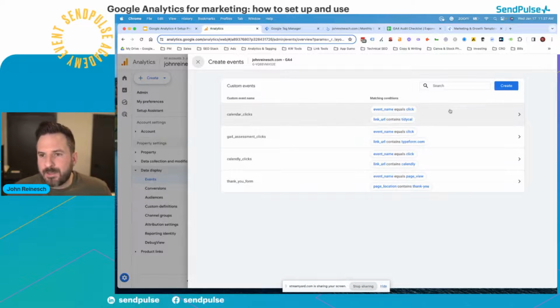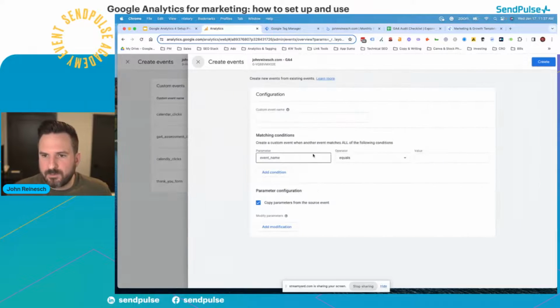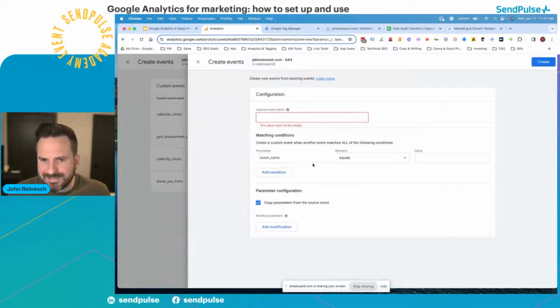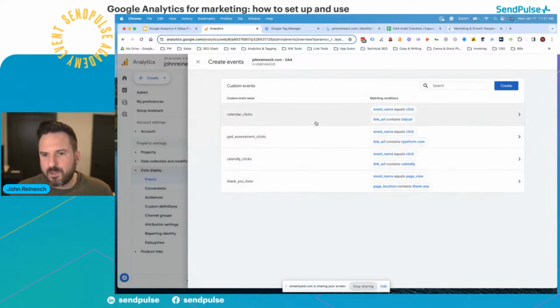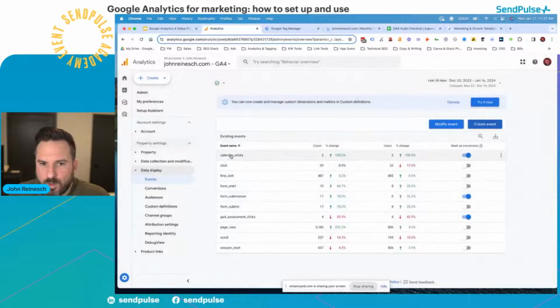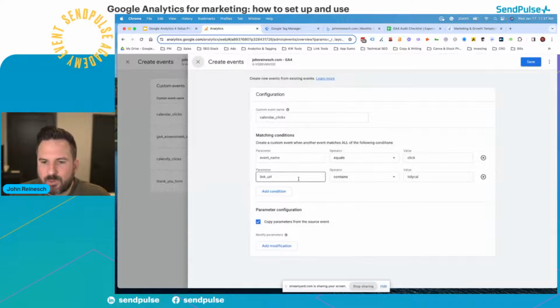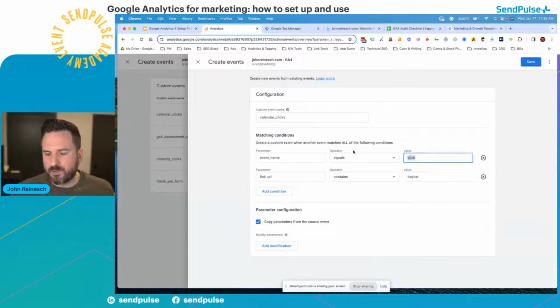I have a few set up now, but the way this works is if you click create, it gives you an option to name it. And then this is where you set the conditions. One thing to note is you usually need to follow a format like this, where you do event name, and that would be one of these high level events here, like click or page view or form submission. And then you would use the second parameter to signify which specific click you want to track.